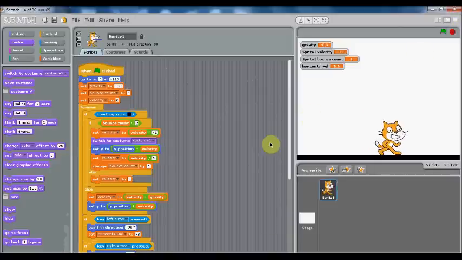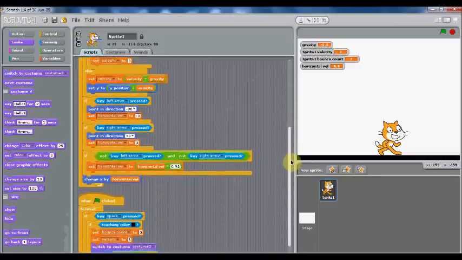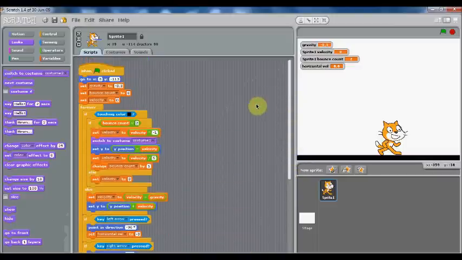There are endless things you could do with this. You could make a really awesome game with this. It's quite a lot of code, but it's seriously worth it. So that is basically it.